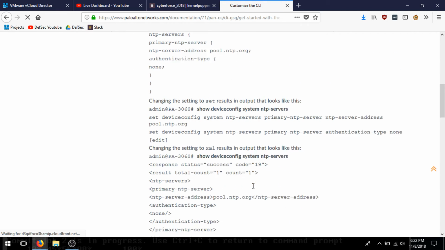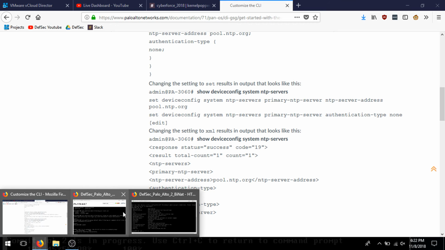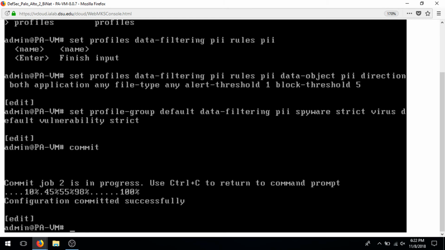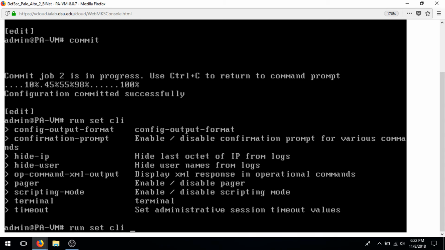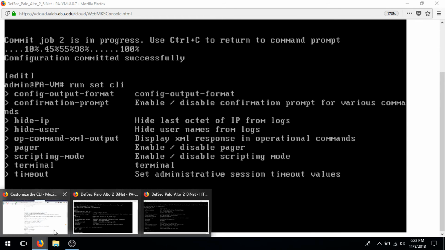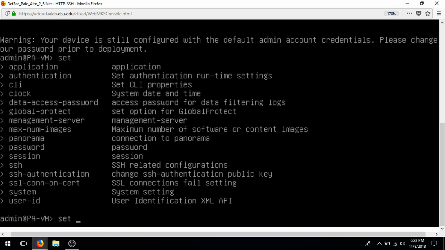Reset CLI, I think. Yeah, set CLI, run set CLI scripting mode on. And if you do that, you can copy and paste into a PuTTY terminal. But if you actually are running Linux, you don't even have to do that. So I discovered today. So let's exit out of this.